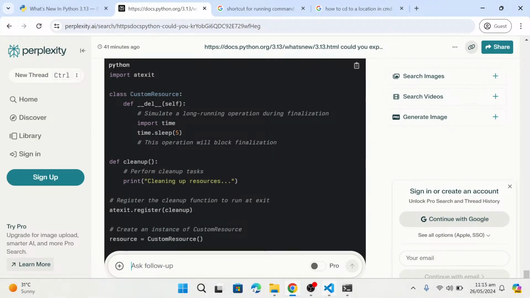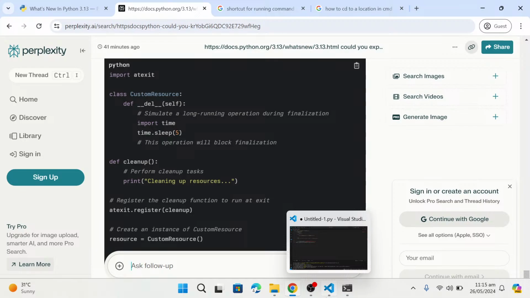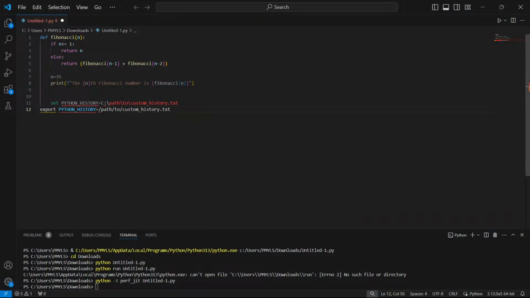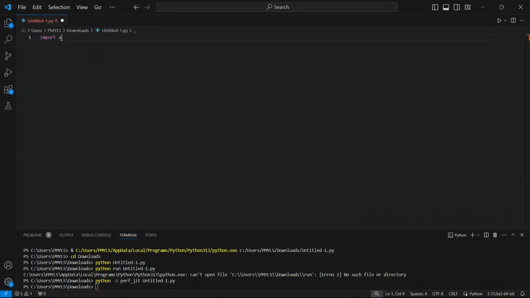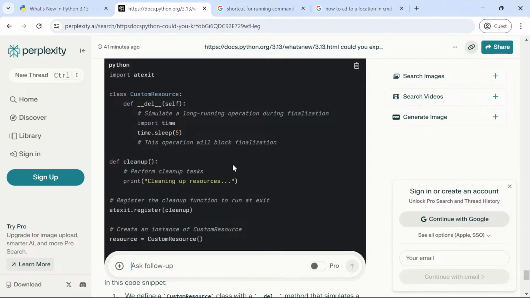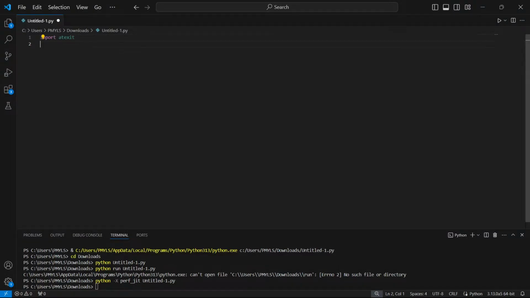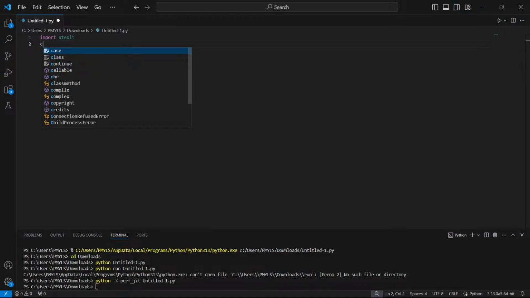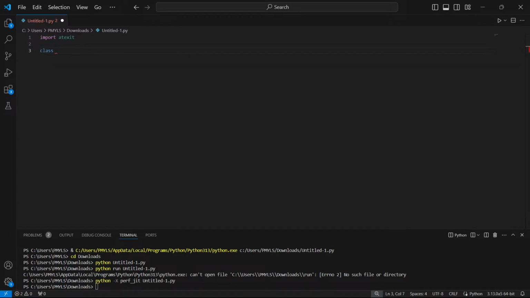Alright, so here we go. Import atexit. Alright, so import atexit, and then class. So now we're going to create a class. Keep the code neat and clean. Custom resource.